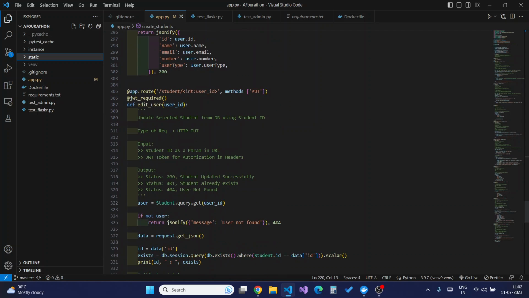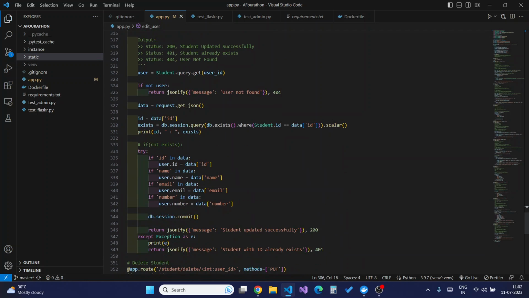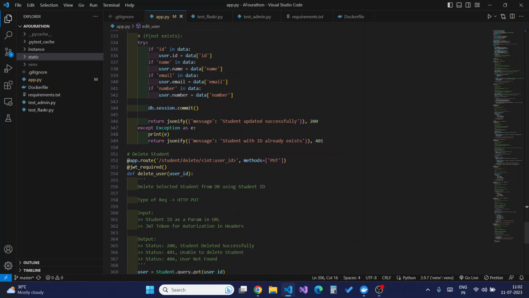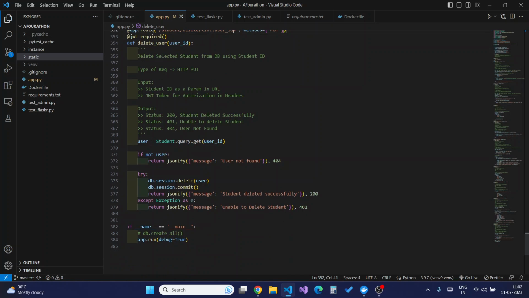This is the update student route. As you can see, it requires an ID. This is the delete student route. So it also requires an ID, just like the update route. All the try-except blocks are in place so that the server does not crash anytime soon.